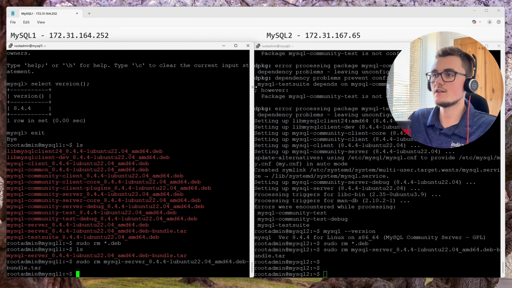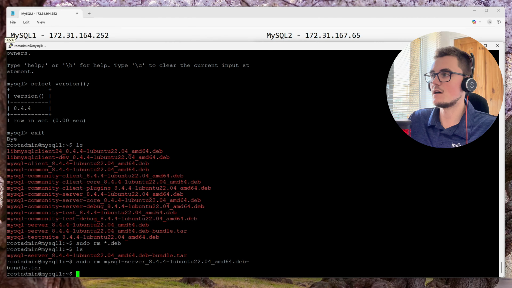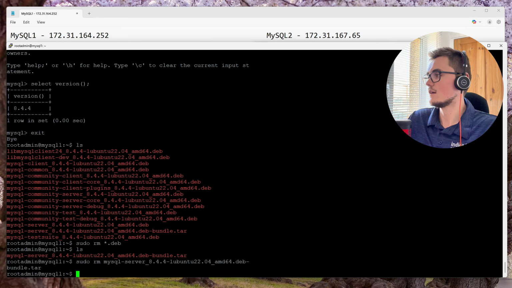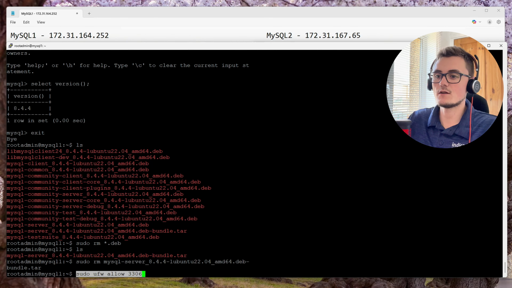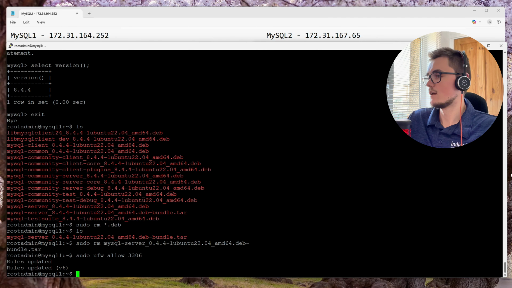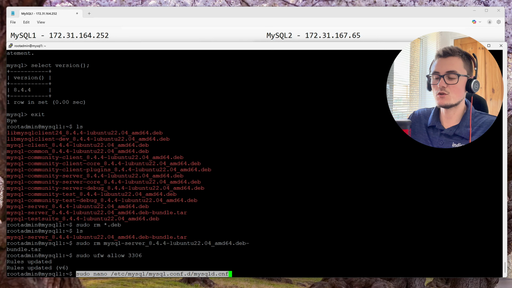Awesome, so now we can focus purely on MySQL 1. The first thing we need to do is allow the firewall to allow access on 3306. This is a port typically used for MySQL access. What we need to do now is update the MySQL configuration, so we'll do this using the nano text editor, and this is the path to the MySQL configuration file that we'll need to edit.